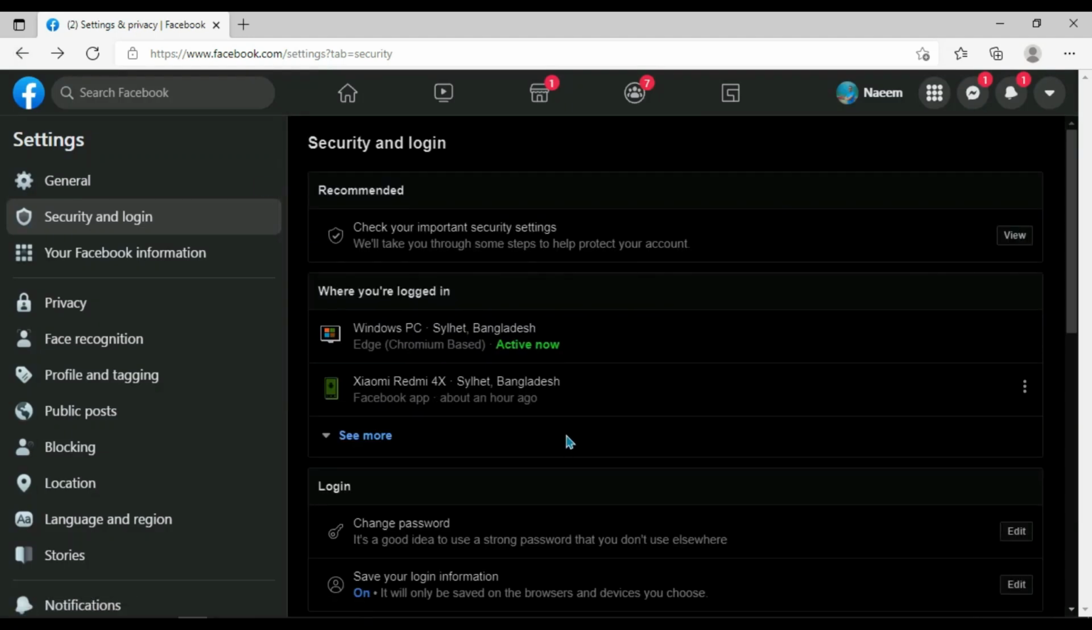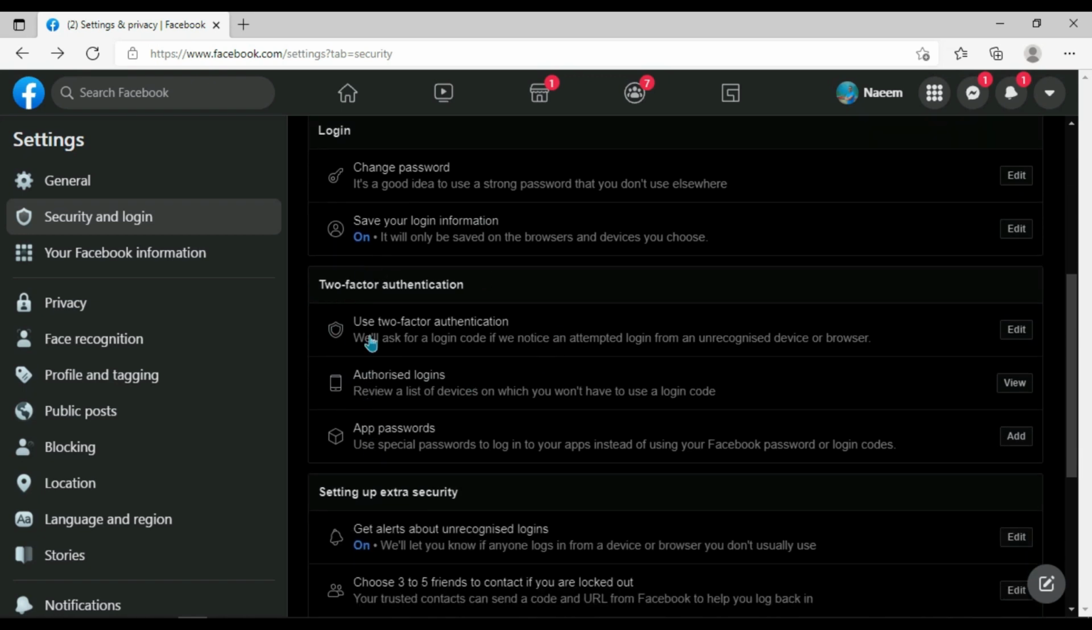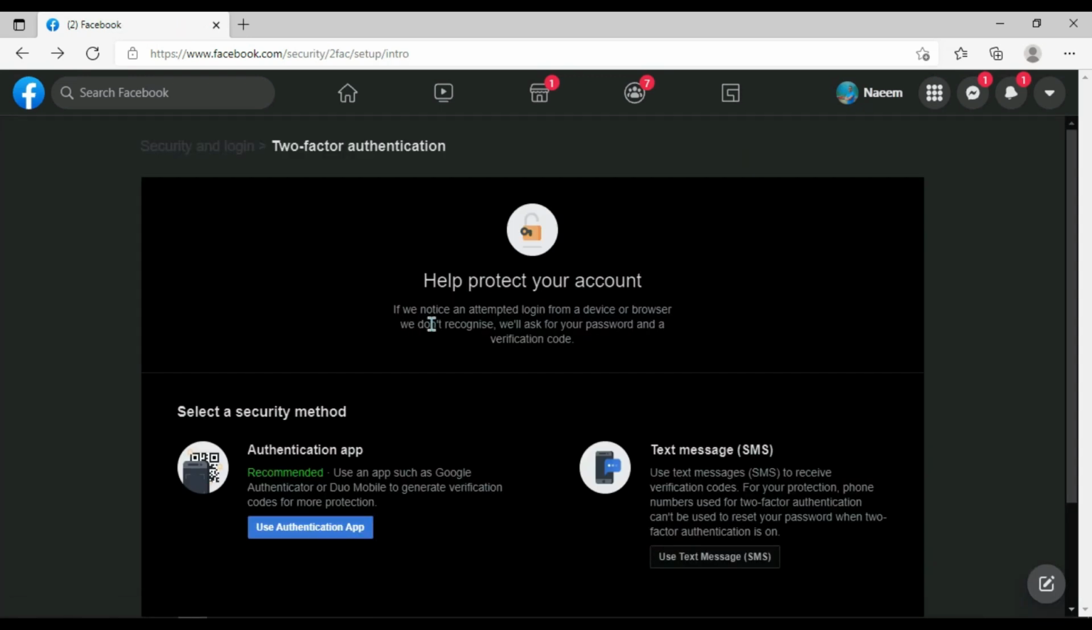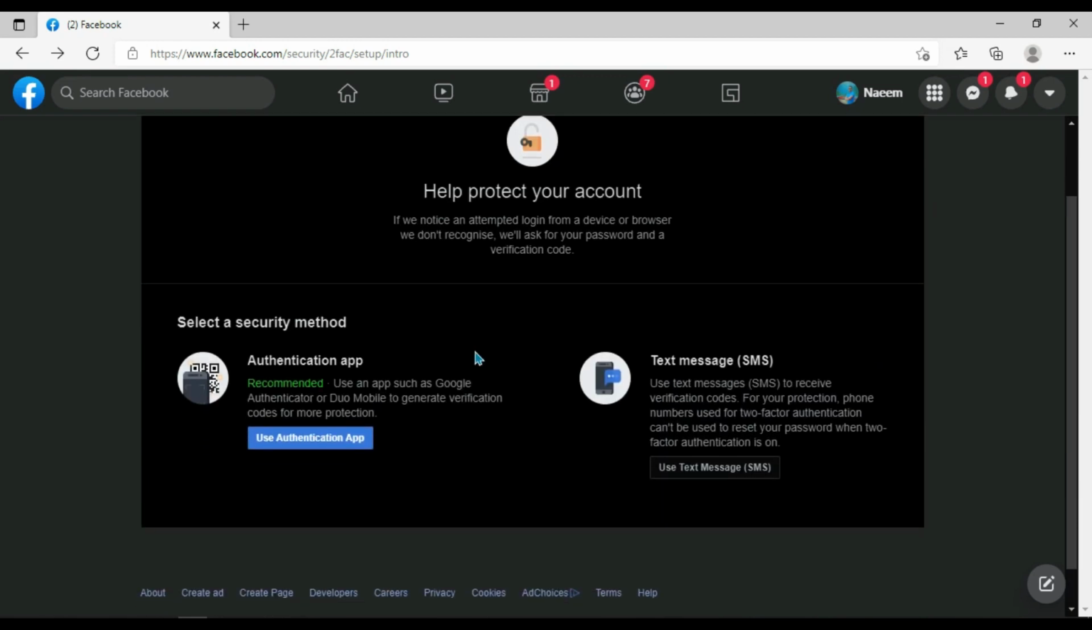Now I am going to two-step verification. This is the main focus, two-step verification, used to help protect your account. We activate two-step verification on all our Gmail accounts because of the policy. So it is the same system here.